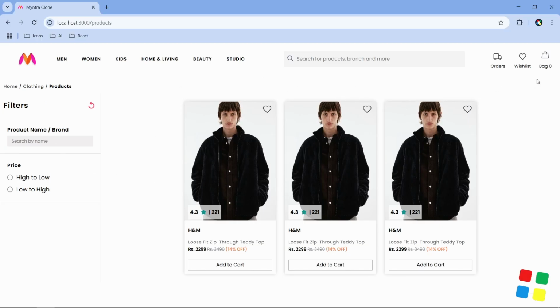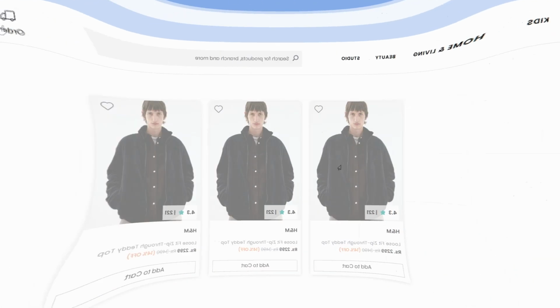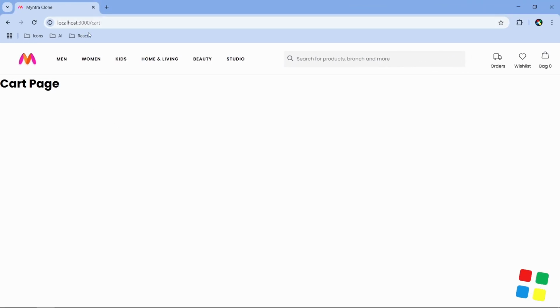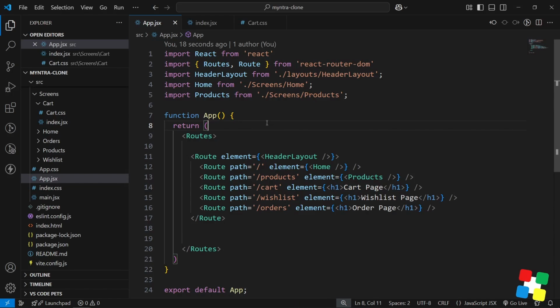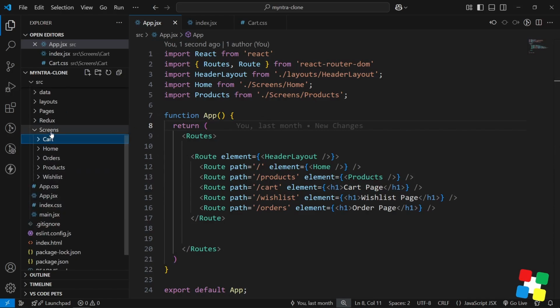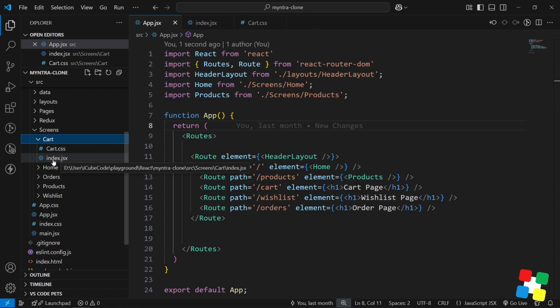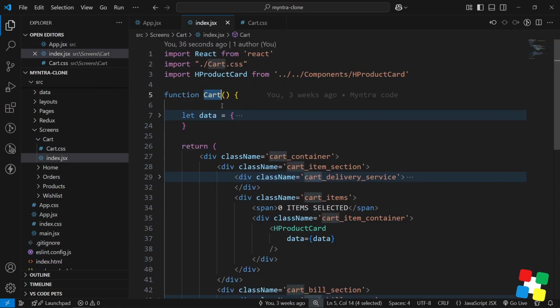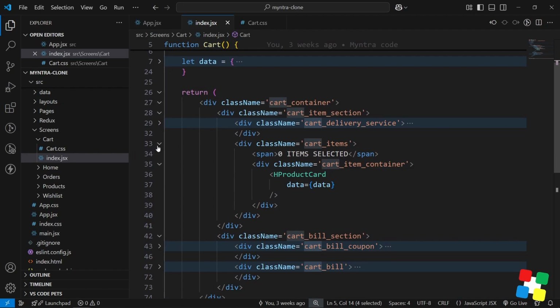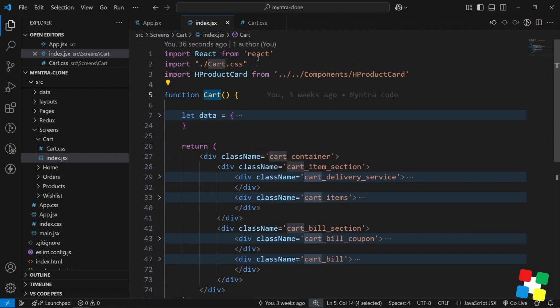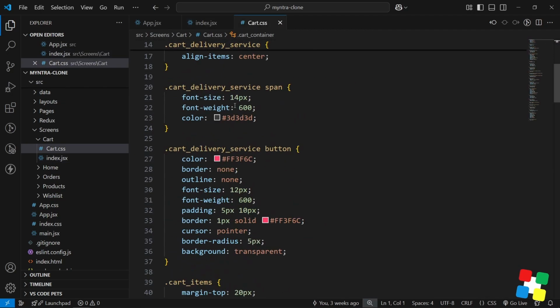So with this we cover our section. So now what we are going to do is we will cover the bag, cart UI, wishlist UI and orders UI. Then we will move to the functionality. So now let's do the cart UI. For that, let's go back here and you see inside the screens folder, we have this cart. Inside that you can see we have index.jsx and cart.css. If I open that, you will see a cart component where we have some structure. I'll explain you in a bit, and we have some CSS for the cart as well.